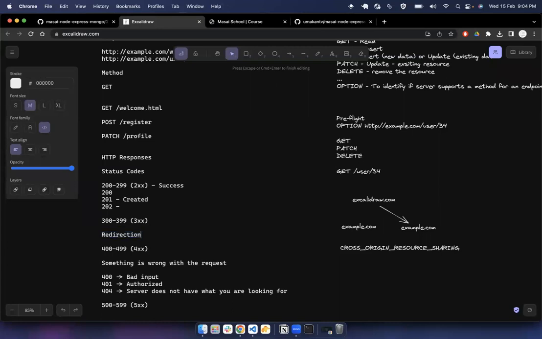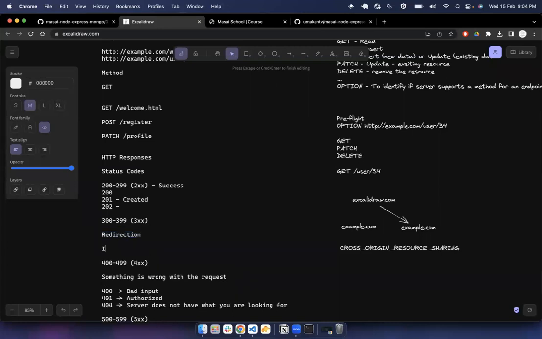Okay. Redirection logic. Let's say we make a request to http://example.com/welcome.html. The server will check: the user is asking for welcome.html, but the server says, hey, this page has moved to a new location, and that location, instead of welcome.html, is home.html. So the server redirects the user to some other URL or location.